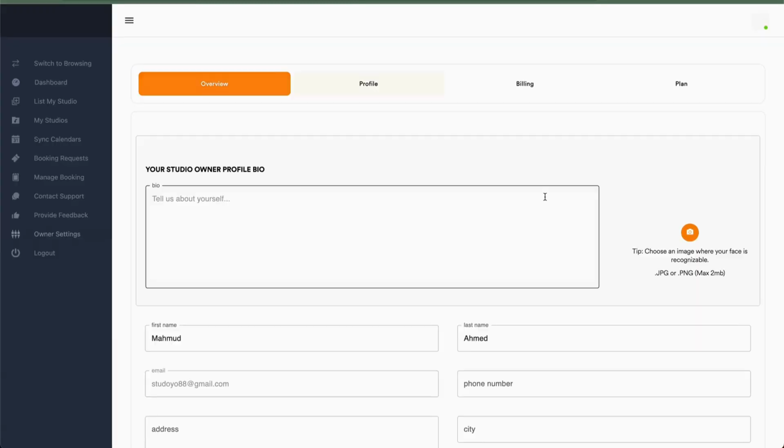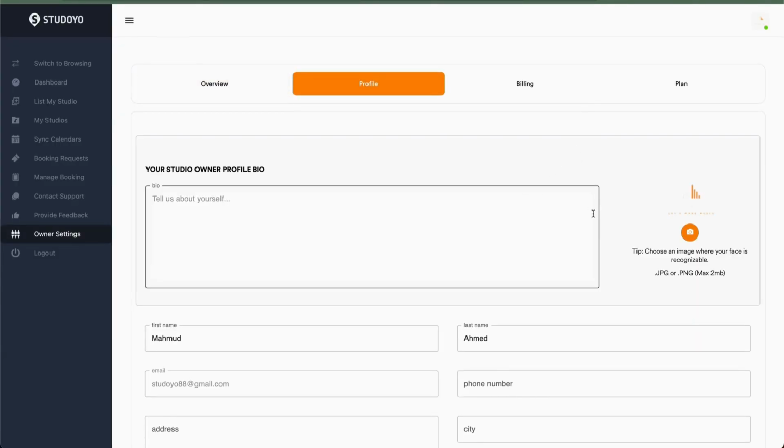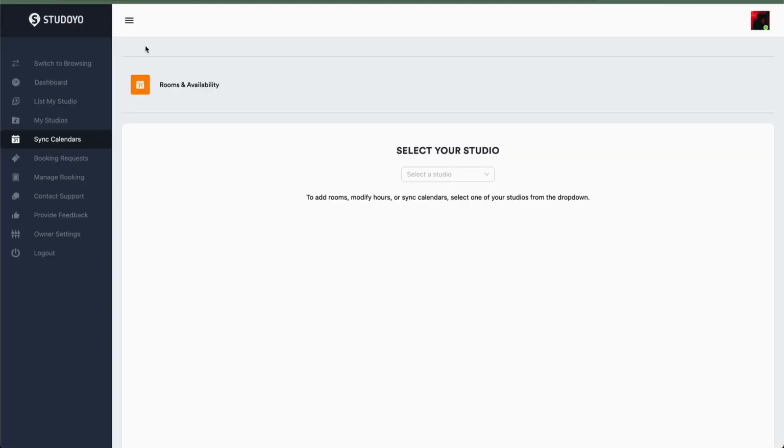In the next few videos, I'm going to show you how you can fill out your profile settings, which is very simple, how you can connect your Stripe account, and also how you can connect your calendars. Stay tuned for those videos.